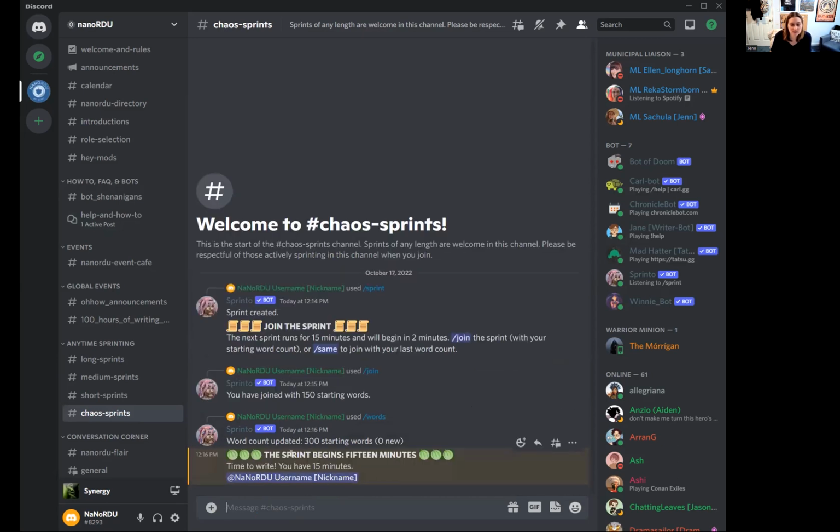There we go. Okay, so the sprint begins and you see it's got these green lights, green emojis showing you that the sprint has begun. It'll ping you or @mention you for those sprints.